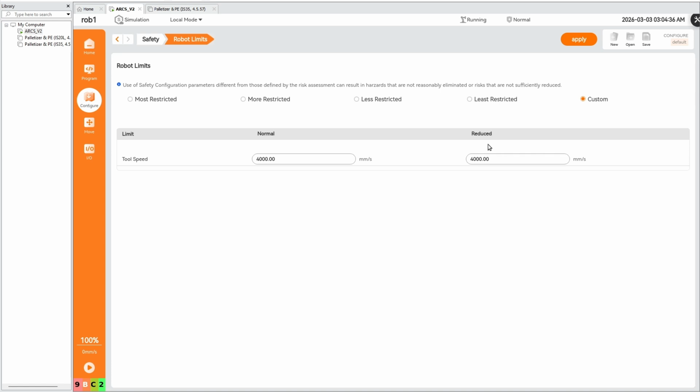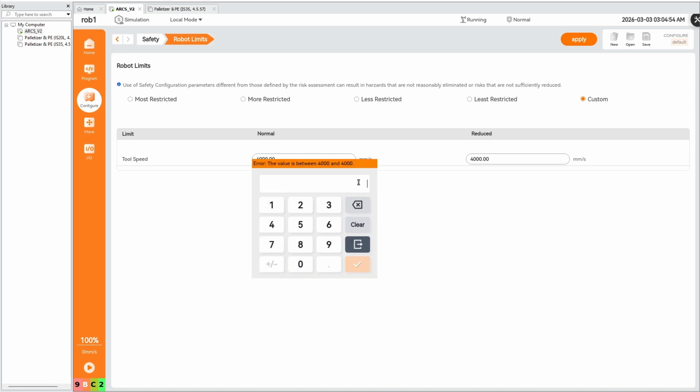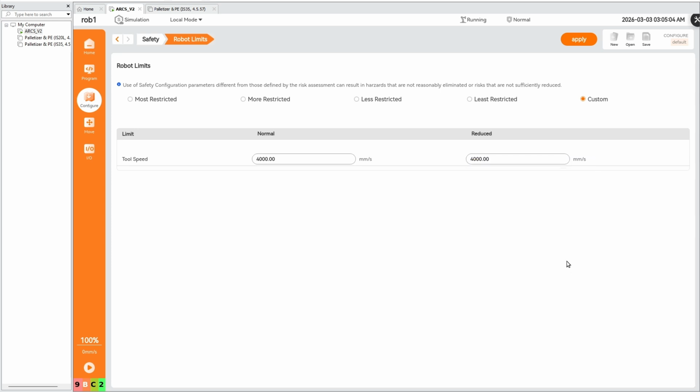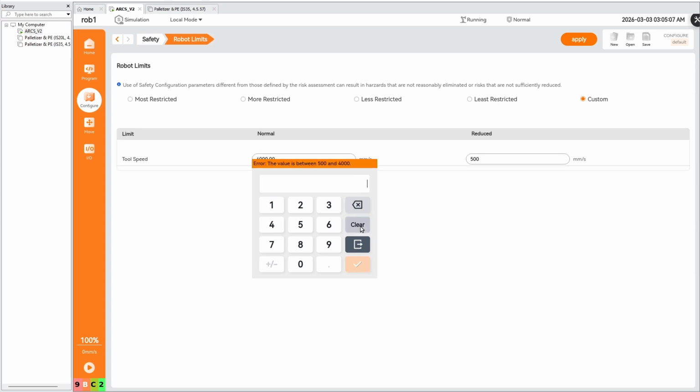But make sure in our program, the default logic is that the reduced will be lower than normal. So when you're changing the values to some lower speed, make sure you change the reduced first. If I want to change the normal first, let's say if I clear it, you see that it's bounded by the reduced tool speed. So let me set my reduced tool speed to the lowest, and once I want to change the normal, you can see that our lower bound changes with our reduced speed.